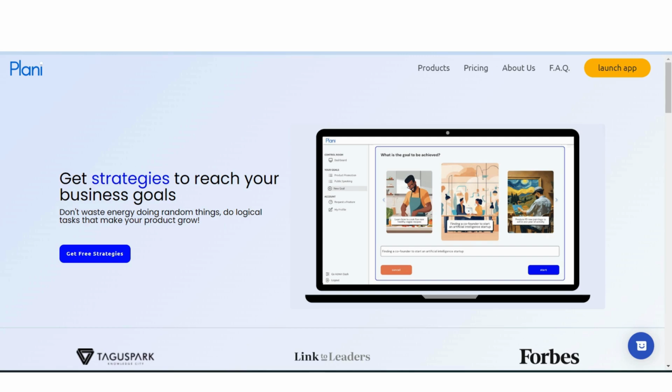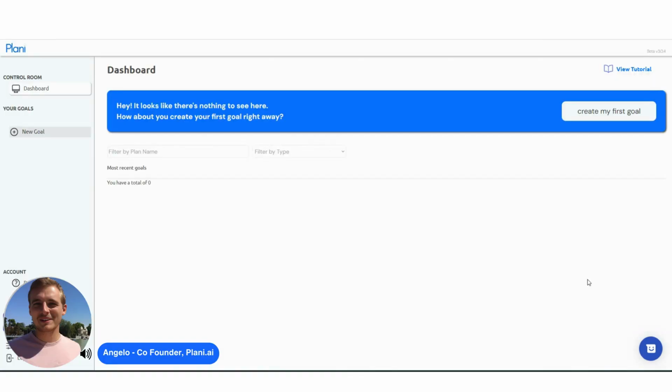In short, what you will now see, and how I usually explain it to my family, is where you just take a goal where you have some doubts or you are procrastinating about, and you ask Plani for help. So, the first thing to do is to press the button Launch App, which will guide you to the main dashboard, as you can see here.